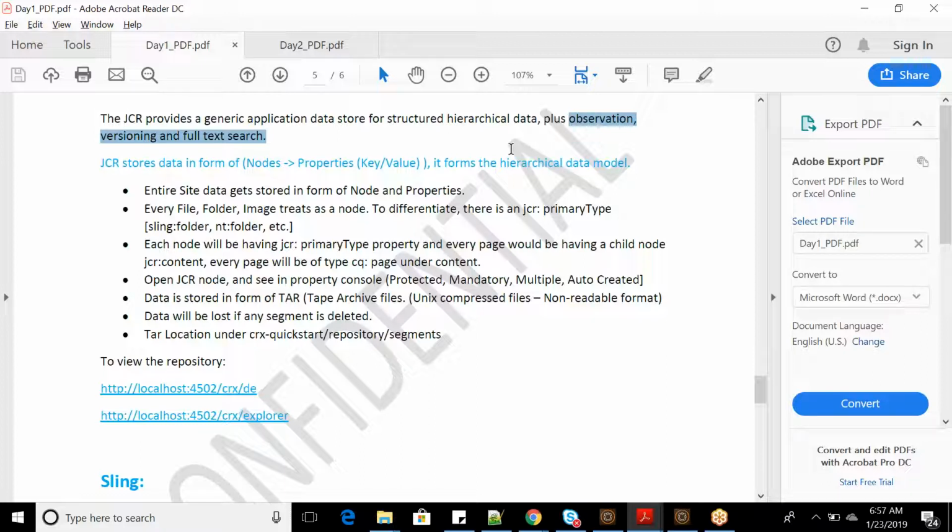Now versioning is one more concept, and full text search. You can perform searching throughout the content. You can create your own index. OAK is not supporting out-of-box indexing. You have to create certain indexes for fast search. We'll come to that point later on.